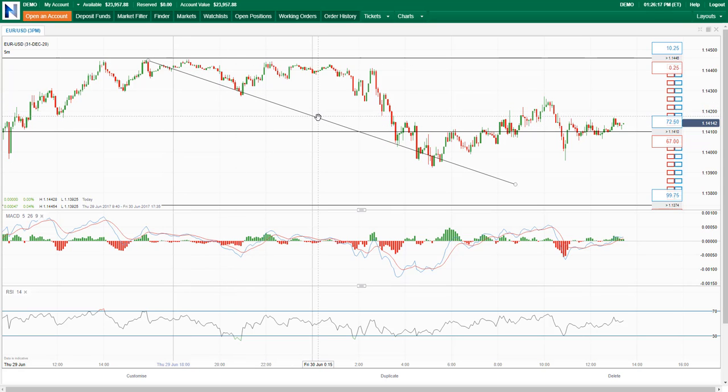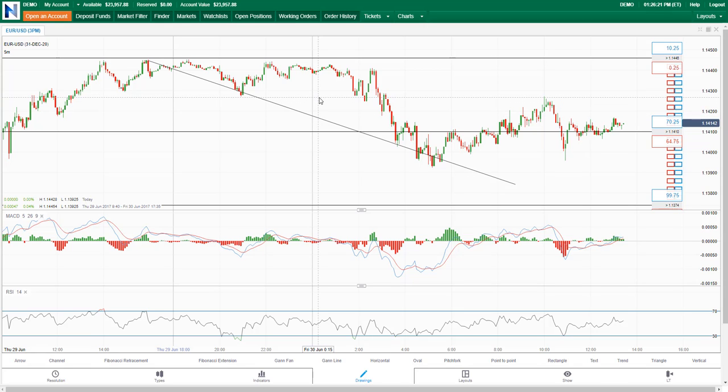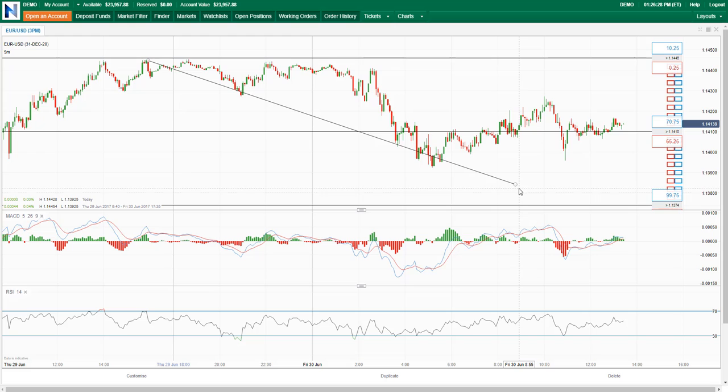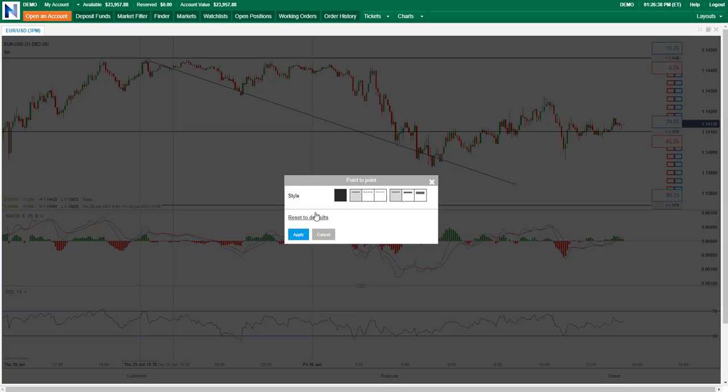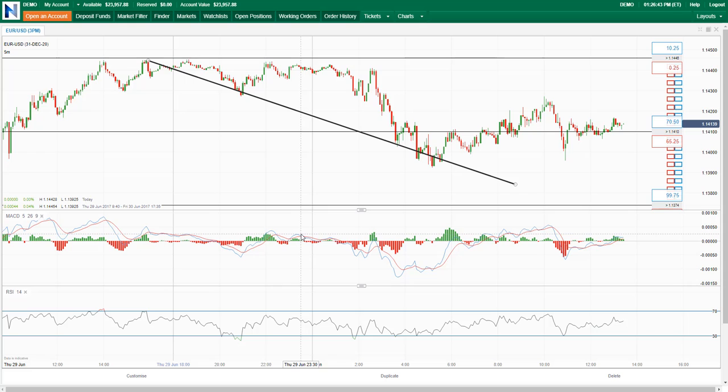Here I can simply click and drag so I could move my trend line, my point-to-point line, wherever I wish. I can also customize this trend line. When a drawing tool is selected, you can see that it has circles on the end that you use to manipulate it as far as lengthening it, moving it up and down, left to right. By clicking Customize, here I can change the color, thickness of the line, simply click Apply.